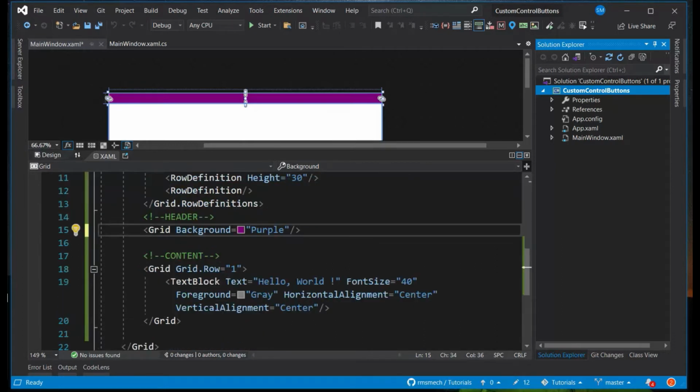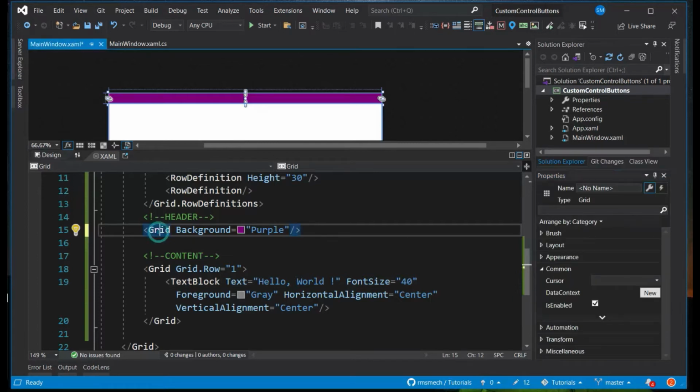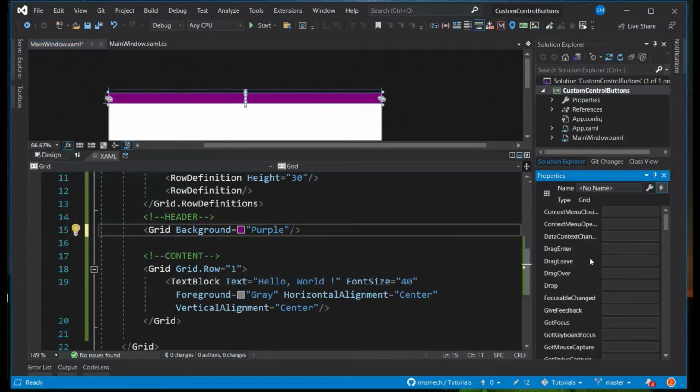So the first thing is this grid. Grid will contain so many events. I know the event is PreviewMouseLeftButtonDown, but if you want to know what event you are going to use, all you need is the properties. Open your properties, and if you have selected the grid, you see the type is Grid. If I select a TextBlock, the type is TextBlock. So I selected my grid, go to my events, and if you go down, you see something called MouseLeftButtonDown.